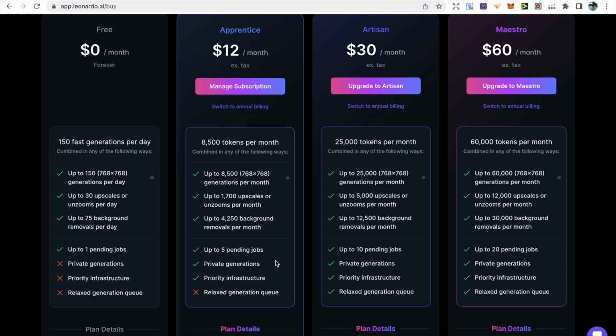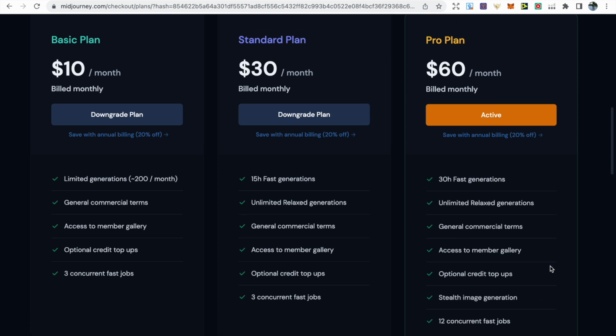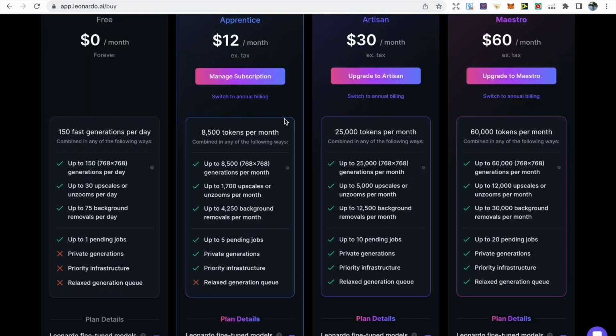And comparing that to Midjourney, I currently have the $60 a month subscription where I get 30 hours fast generations. I also get stealth image generation, which does keep my images private. However, this is a lot more costly. So for me, it's nice to see Midjourney have some competition. The better more tools get, then the better the overall AI space becomes.